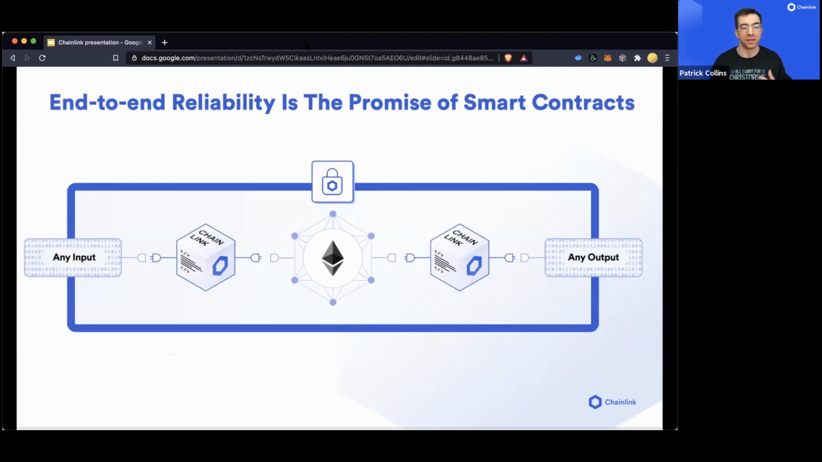Chainlink basically takes these smart contract platforms and empowers them and supercharges them to be able to do anything, right? Any input, any output. You can now customize your smart contracts with a decentralized Oracle network to keep that trust minimization and keep the decentrality, but still have the feature richness that we see in the centralized Web 2 world.